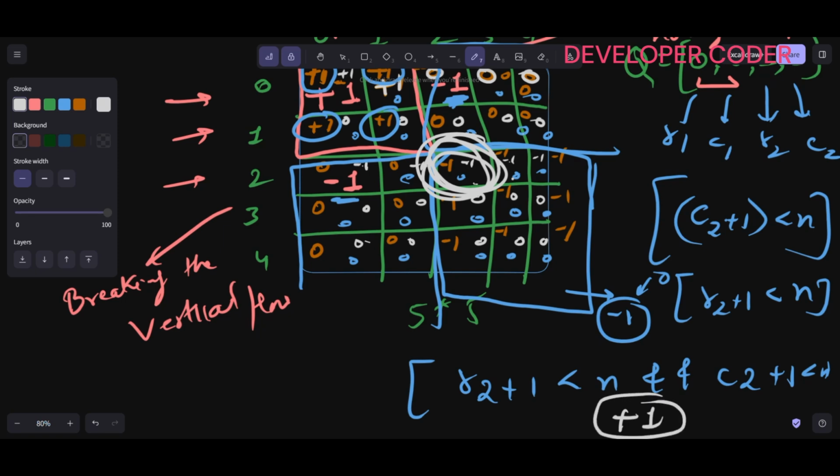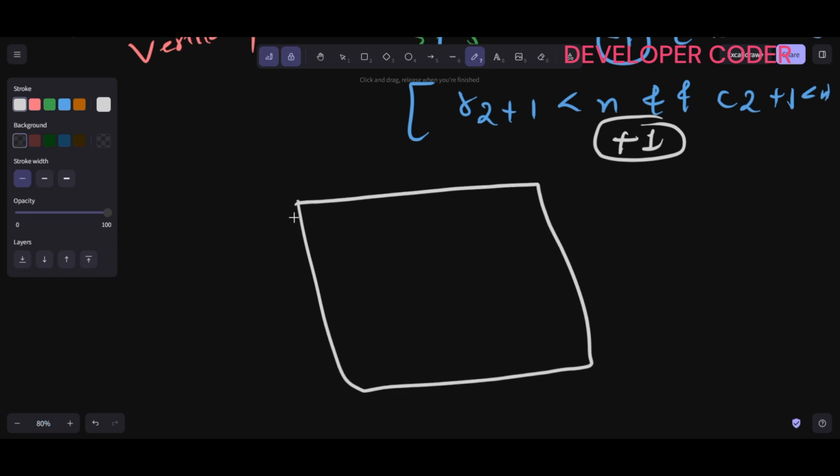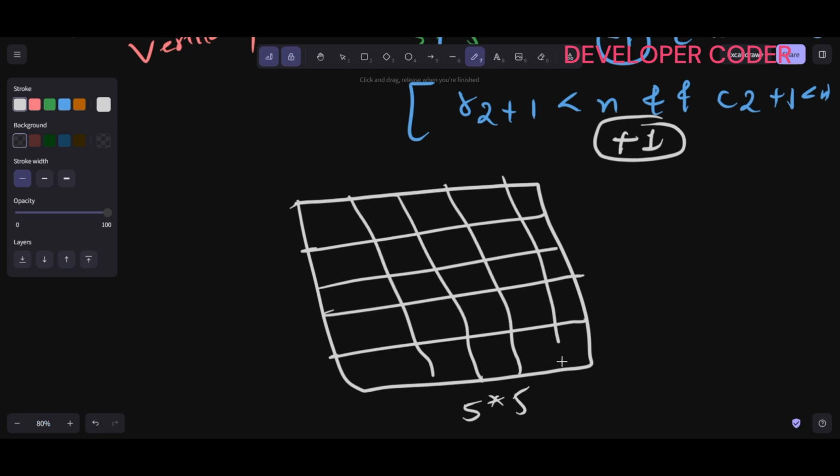Now if I do the same thing here, let's say this is a 5 by 5 matrix, with indices 1 2 3 4 on each side. Here you have to do plus 1, and here you have to do minus 1. Here you have to do minus 1, and here, if this exists, you have to do plus 1. Now if you start updating the values, it's the same query.